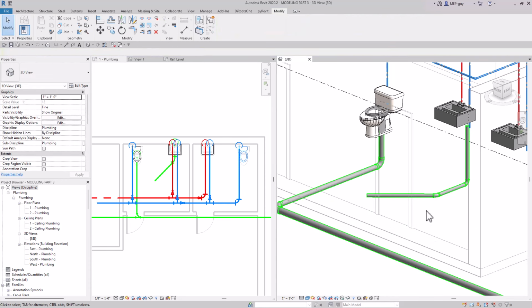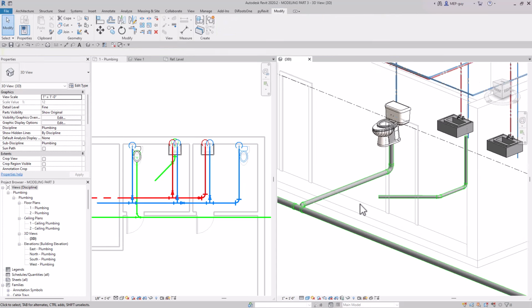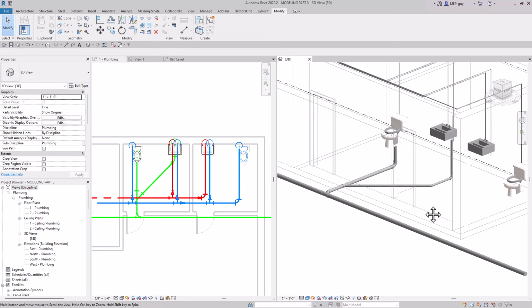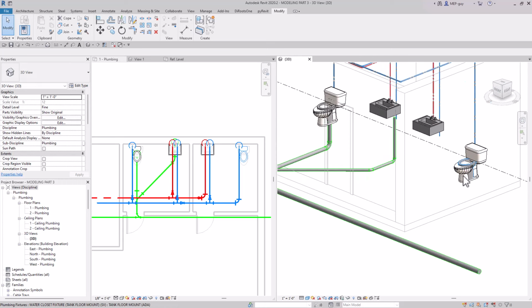So that looks great. Now I could line this up to make sure it looks good. That does look good. And I can use my TR command or trim extend command up here. Click this, and would you look at that? Now we have a nice little wet vented system that looks pretty cool. So let's do it a little differently for this one.